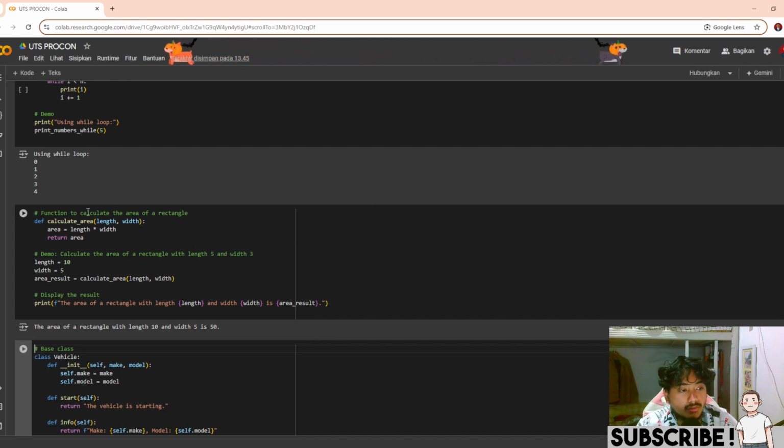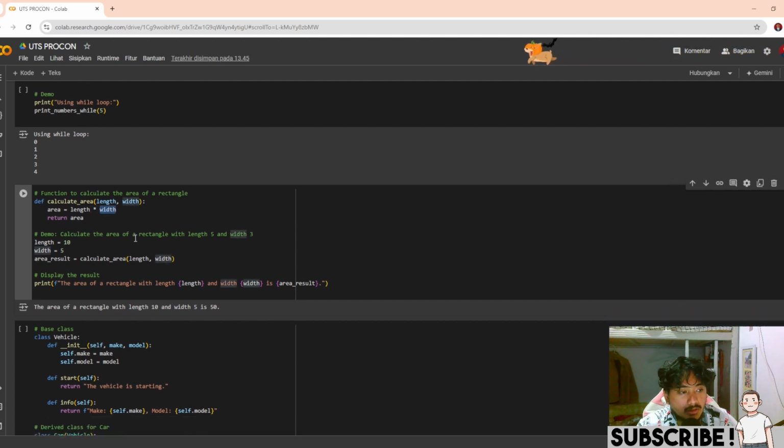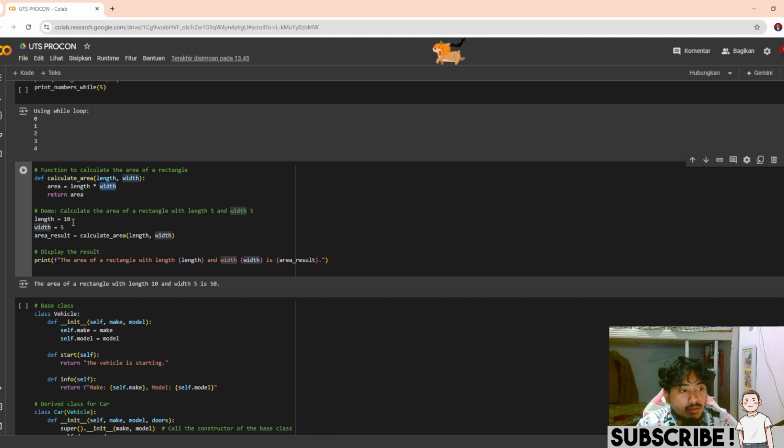So this is my code. The calculate area function takes two parameters, length and width in here, and then inside the function it calculates the area by multiplying the length by the width, and the return is the result. So this is the demo.